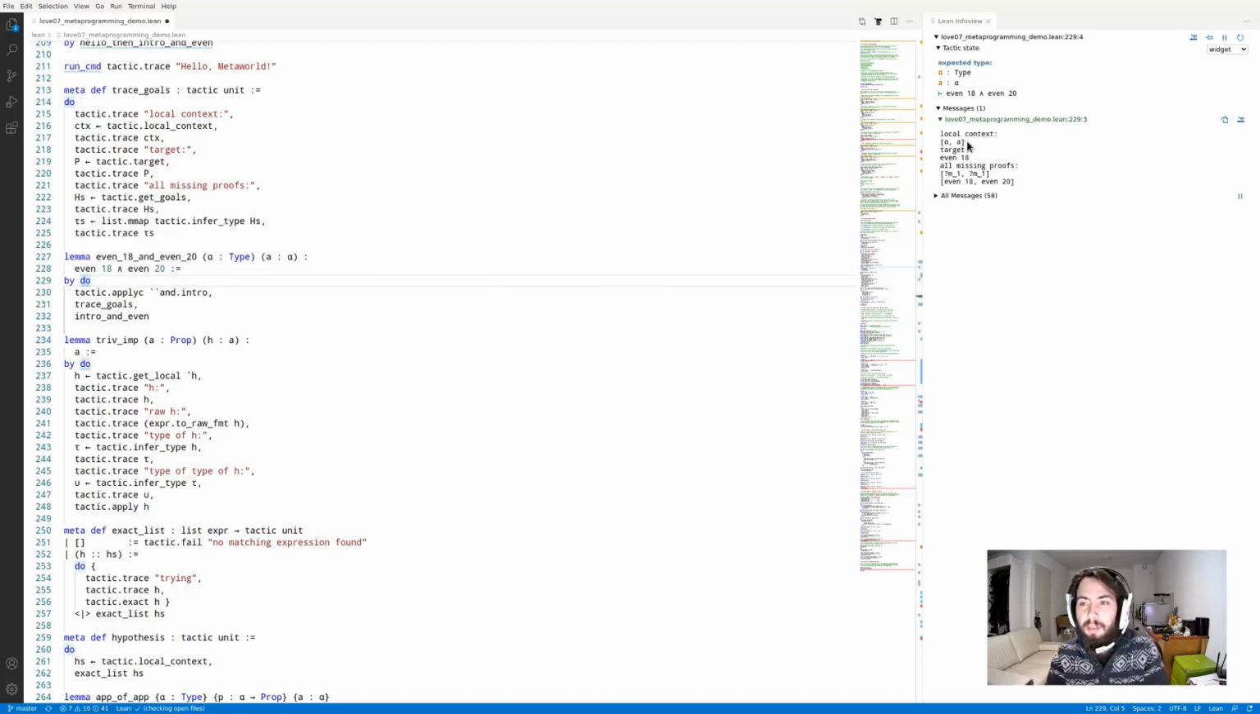Here we get the local context, which consists of the type alpha and this A up here. These are kind of useless for the lemma. They're just here for demonstration purposes, obviously. Then we get the target of the first goal, which is even 18. And then we can see here that we have two goals that we currently need to solve. They are represented as meta variables here. This is not super useful, to be honest. But the more useful thing is that down here we see what the types of these goals are. And so the type of the first goal is even 18, and the type of the second goal is even 20.